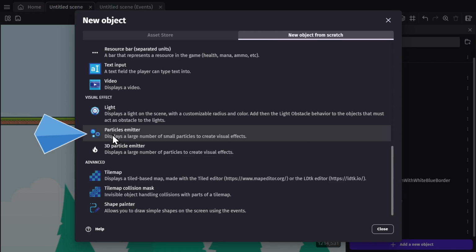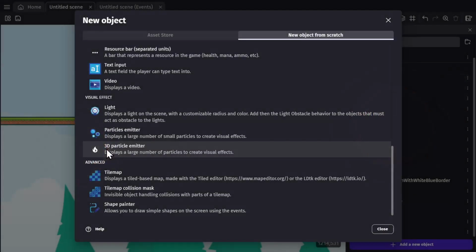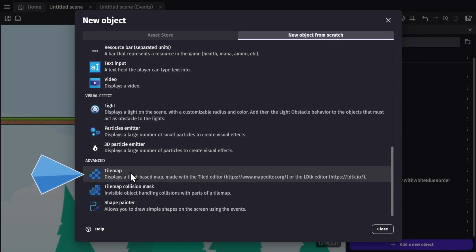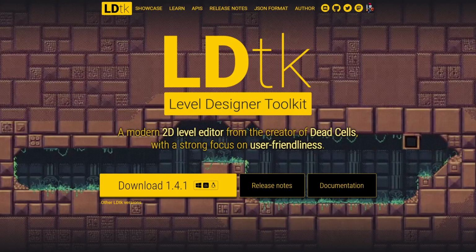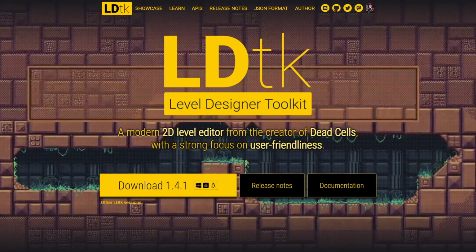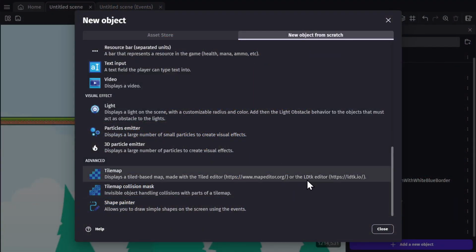Then there's the particle emitter that has its own video that you can use to create explosions or effects in your game, as well as the 3D particle emitter that does the same thing but in 3D. And then there's the tile map objects, both tile map and tile map collision mask, for which you can use a third-party app like Tiled Editor or LDTK Editor to create a tile map, and then you can import it into the engine with this object.